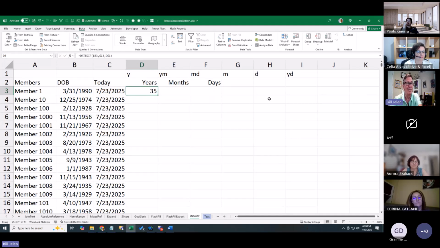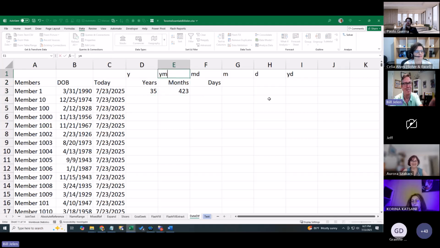I want to know years, months, and days. All right. And any rational person would think, oh, if we put in Y for years, we must need M for months. All right. You would think that's the way it would work. But if you try that, they say, yeah, he's 423 months old, and that's not what we're looking for. We're looking for months in excess of full years. So the code to put in is YM. That means throw out the years and give me the months. I don't know why that's what it is, but that's what it is.